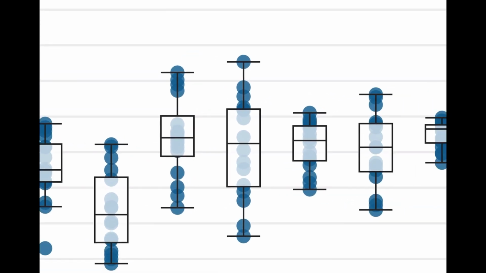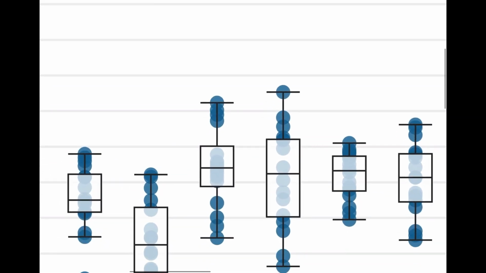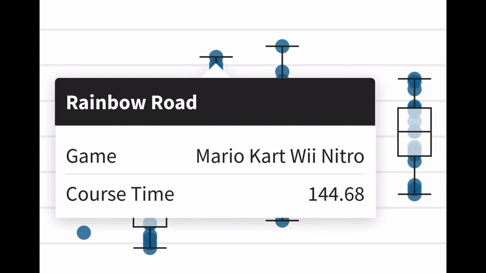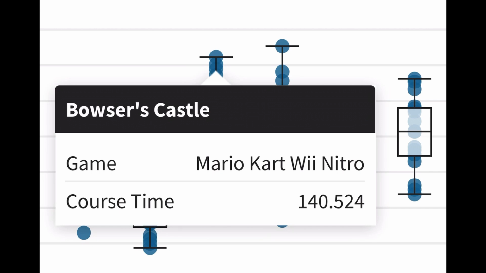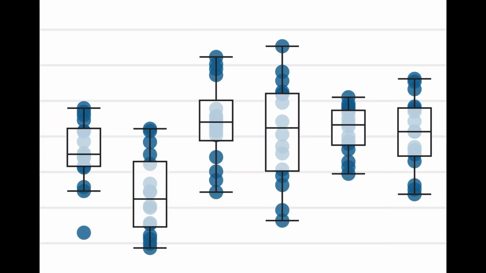Looking at top courses, we can really see why it is in the top spot, with its longest course being Rainbow Road at 144.68 seconds. Another long course is Bowser Castle at 140.524 seconds. And another notably long course is Maple Treeway, 134.507 seconds.